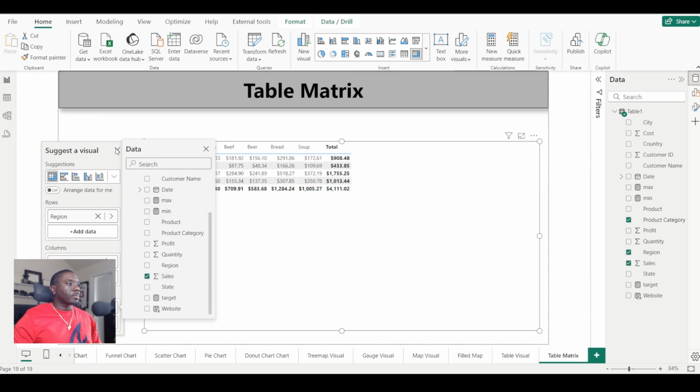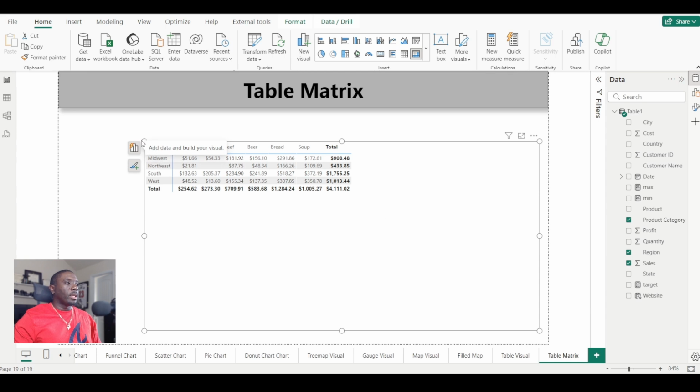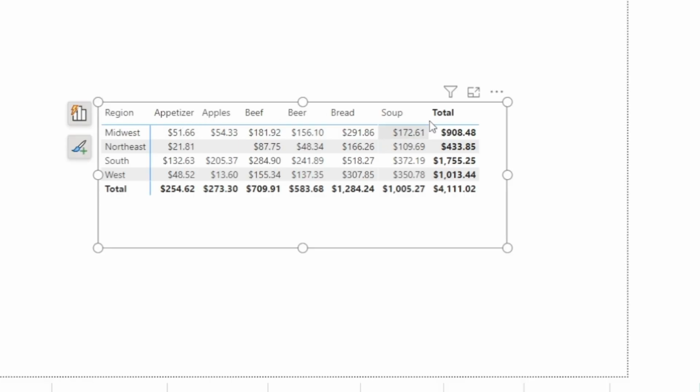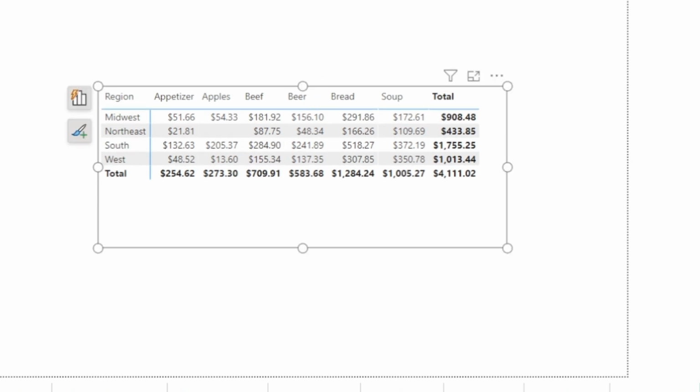All right, so now we have a small table matrix. This will be just fine. Basically what's happening here is our rows is our regions, our product categories is our columns. And again, you can flip this if you want your columns to be the region and your rows to be your product category. You can do that, or you can just leave it at this. But now you can see a breakdown of what your total sales is for your regions based on the product category.